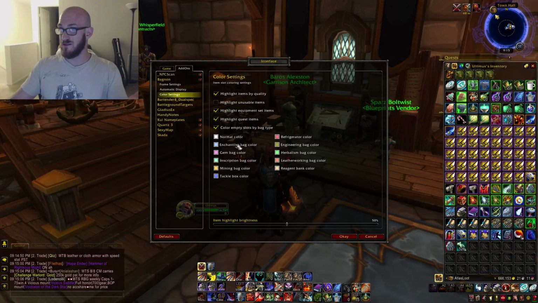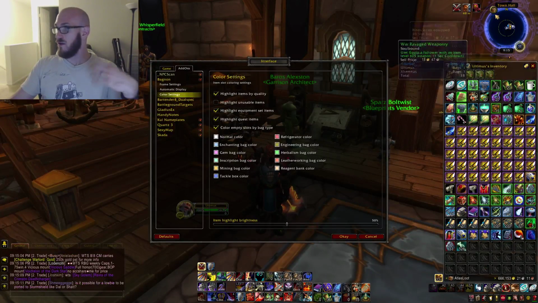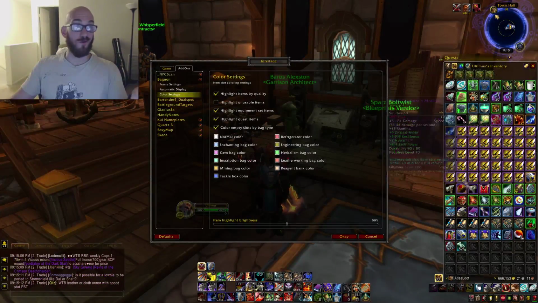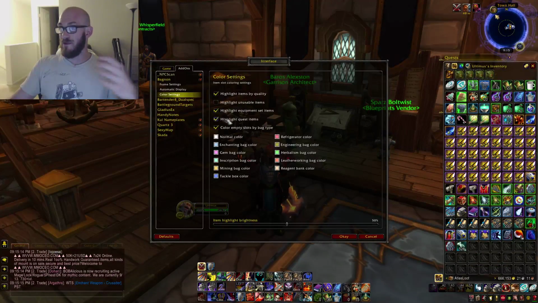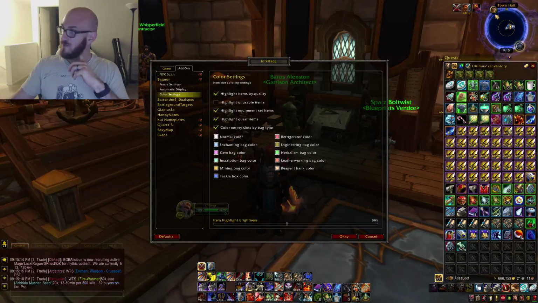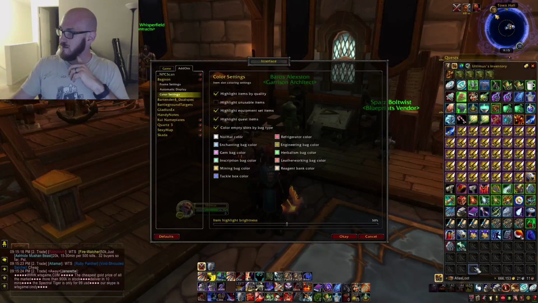And of course, colors. I don't really mess with that at all. It doesn't really mean that much to me. I just want the add-on to work for its intended purpose. And then of course you have it turned on to highlight quest items. So anything that was for a quest is going to have a highlight around it. I don't think I have any quest items in my bag at the moment anyways, which is okay.